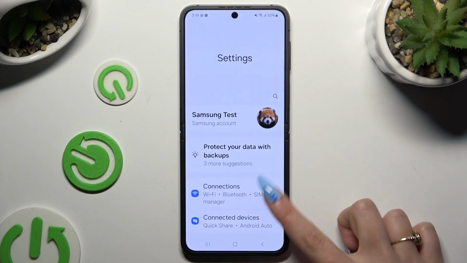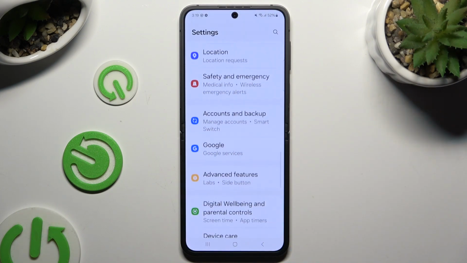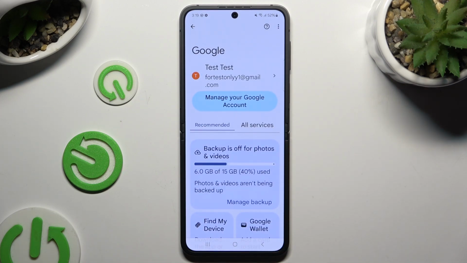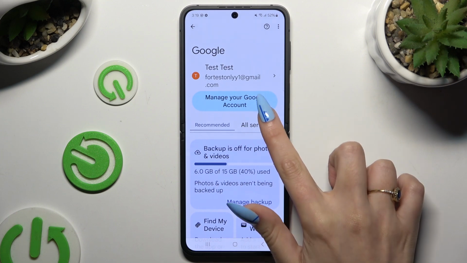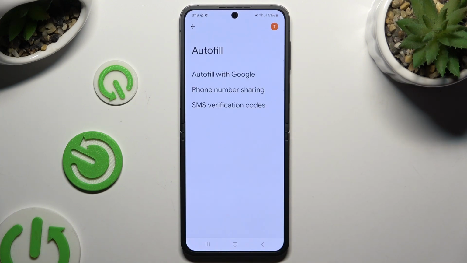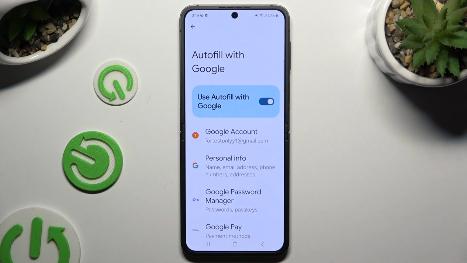Begin by launching Settings and scrolling all the way down to access Google. Then click on All Services, Autofill, Autofill with Google, and Google Password Manager.